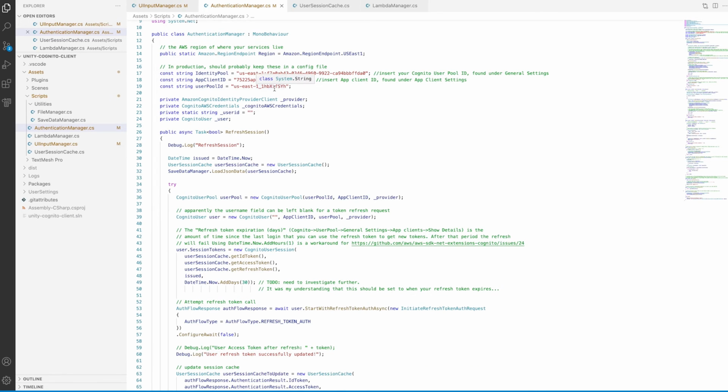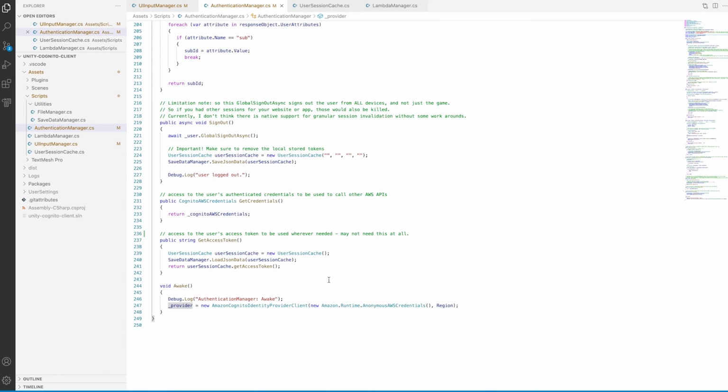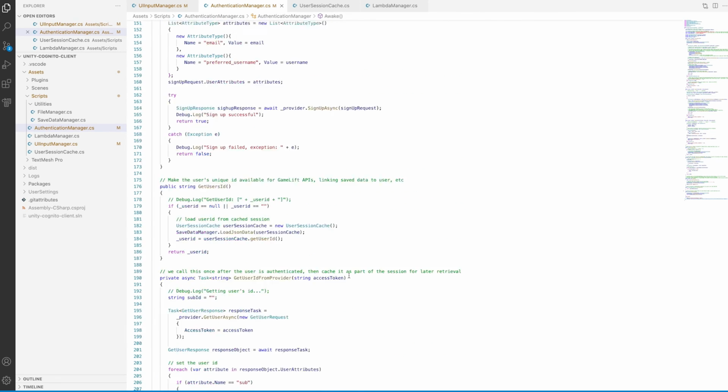This handles all the calls to the AWS APIs. It also keeps the credentials and the user and identity pool settings to make these calls possible. So the Amazon Cognito Identity Provider Client object is what makes all of this possible. We initialize it in the awake function, given the anonymous AWS credentials object and region your user pool is in. Then we have a very similar setup where there is a corresponding function for each lifecycle method.